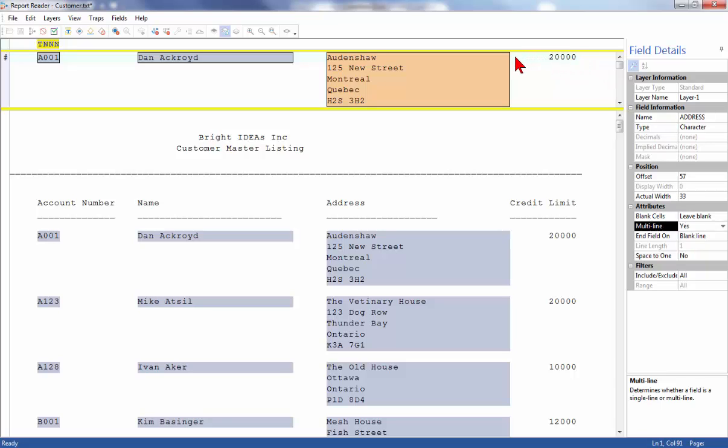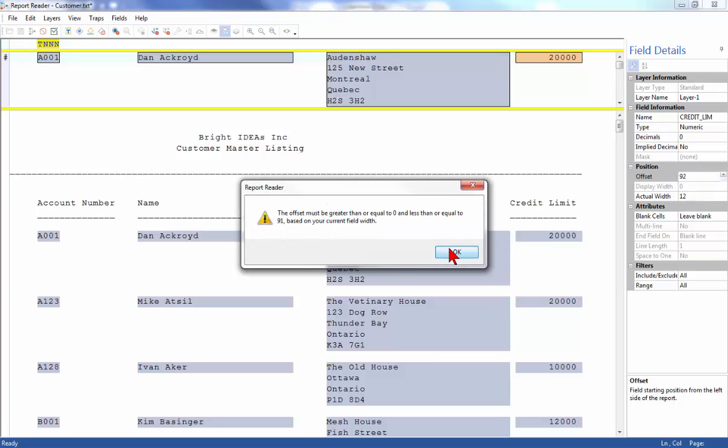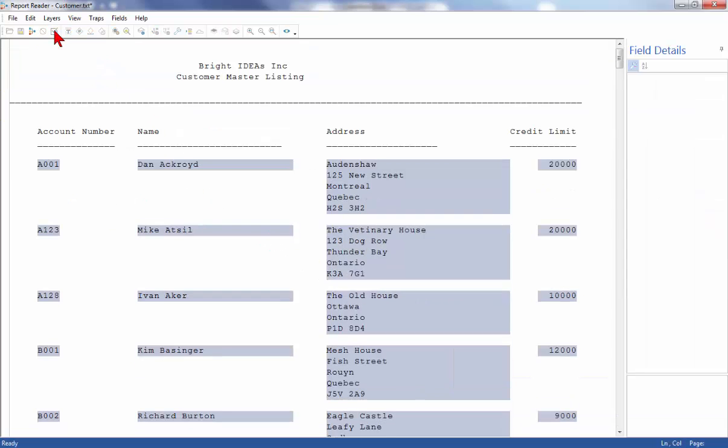And then next we will highlight the credit limit information. So in the details, we'll enter credit_lim. Make sure the type is numeric. The offset will be 95 and the actual width will be 7. So if you get an error such as this, click OK. You can actually click and drag to adjust. So we'll go ahead and save the layer.